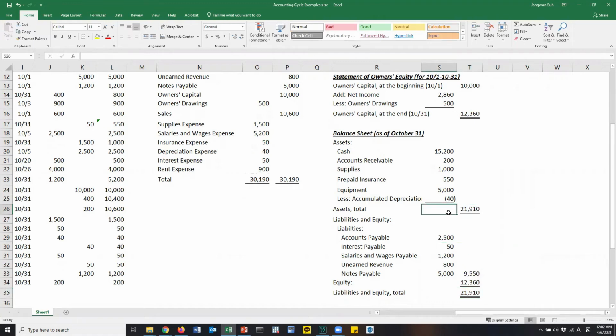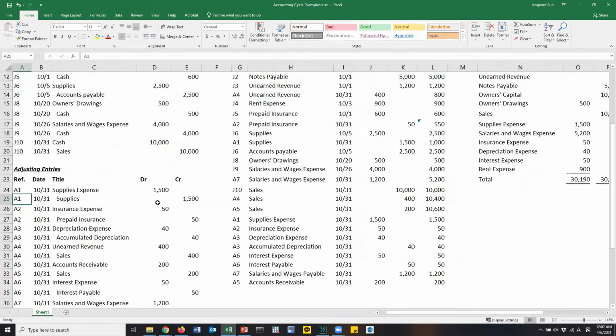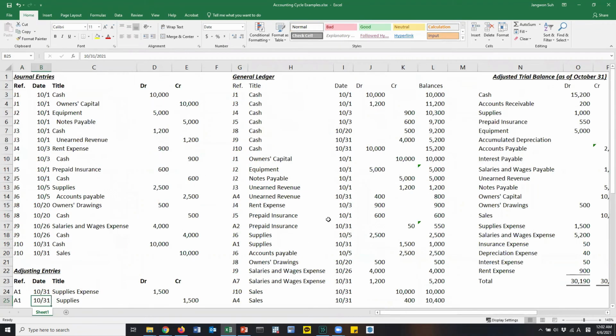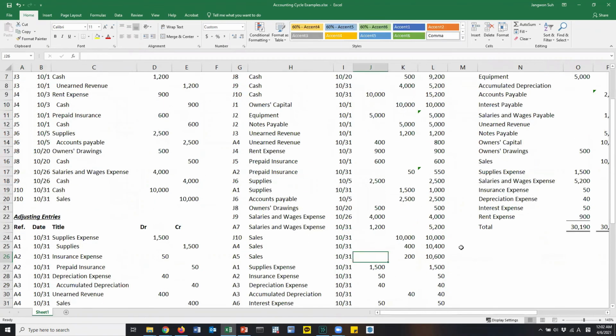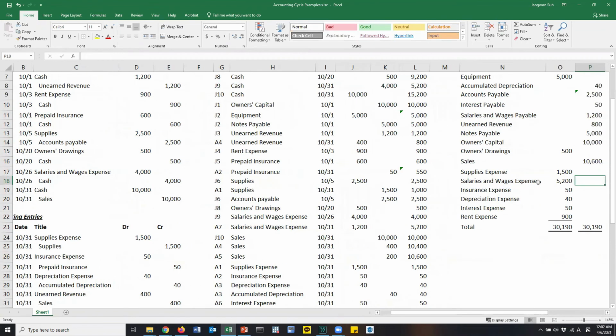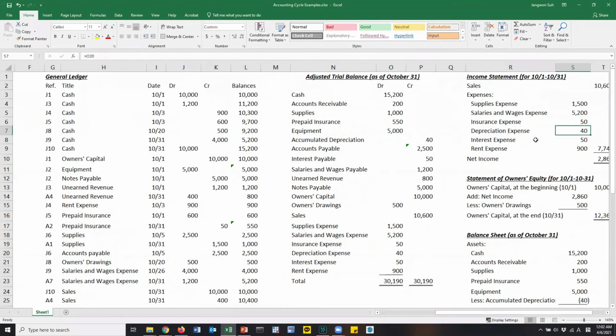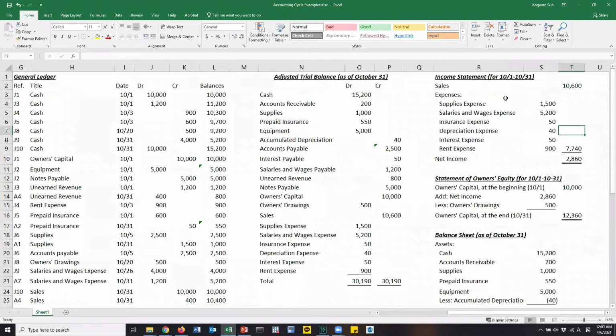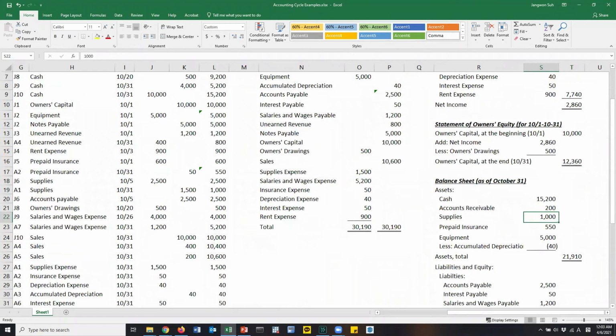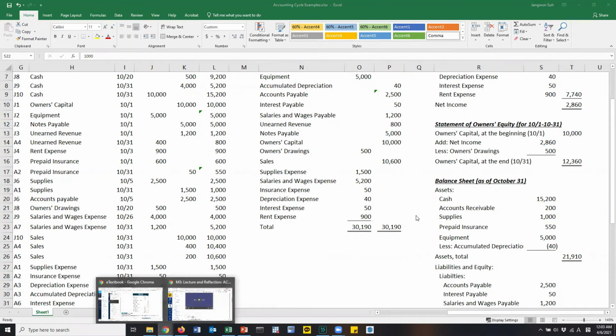Okay, so we began this chapter from adjusting entries, right? And then we've posted these adjusting entries onto the general ledger. And then based on the general ledger ending balances, we've prepared the adjusted trial balance. And this adjusted trial balance was our basis for the preparation of the statements. Okay, well done. Good job, guys.